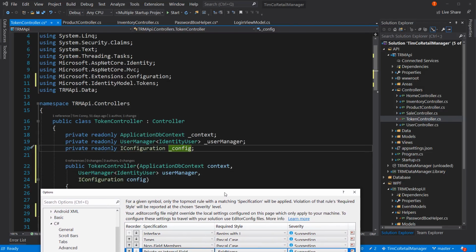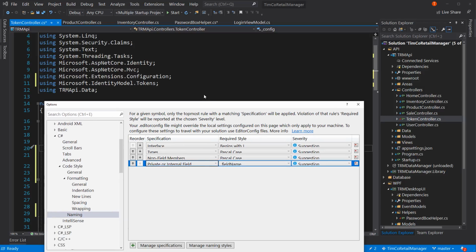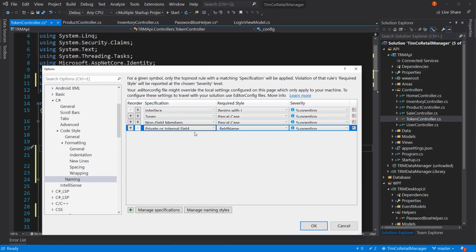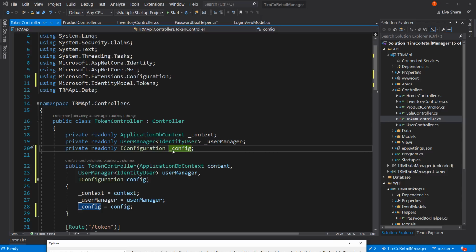Okay, a field is a variable that you can access in your class. All right, so it's not a property, it's a field. If it was a property, it'd have a get and a set at the end of it. So a private or internal field gets this field name casing. Okay, and that's a suggestion. I could say, you know what? No, that's an error message. I'm going to leave that as a suggestion though. But that's how I have changed the way that it creates this variable.